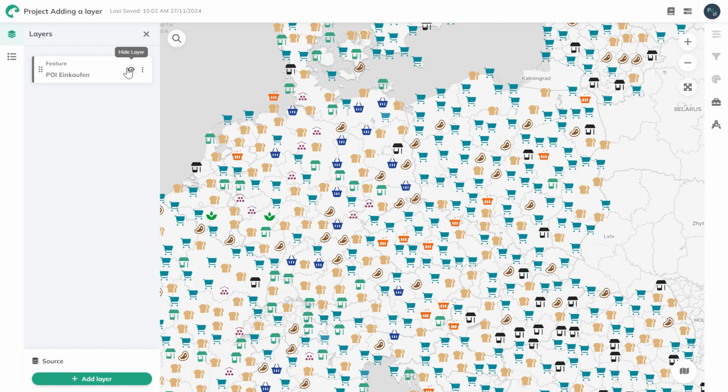To reduce complexity working with extensive layers, we recommend filtering them to your area of interest. Learn more about it in our filtering video.